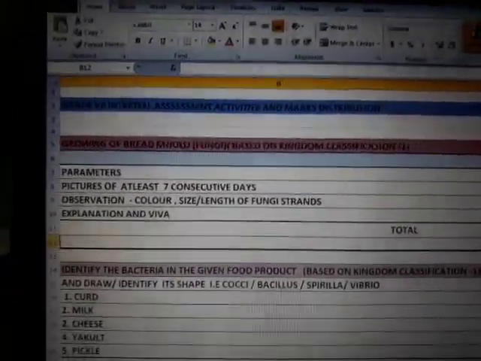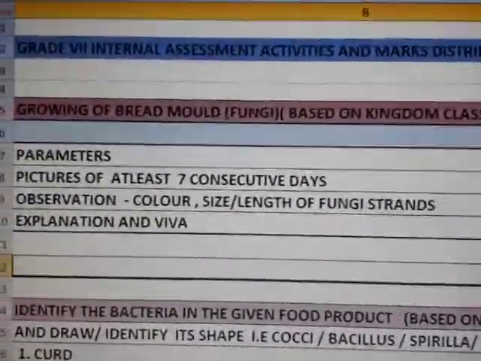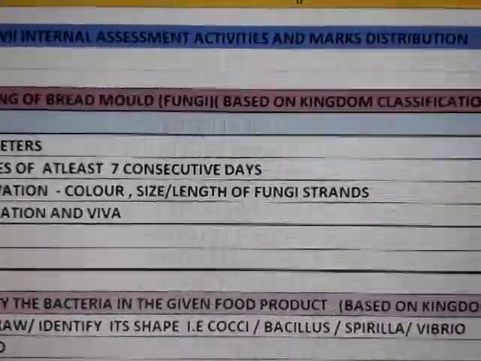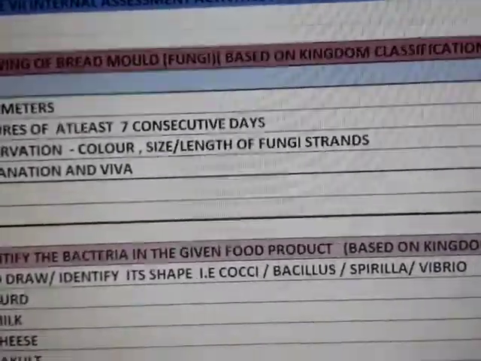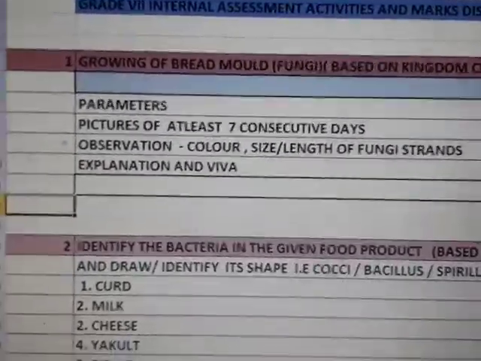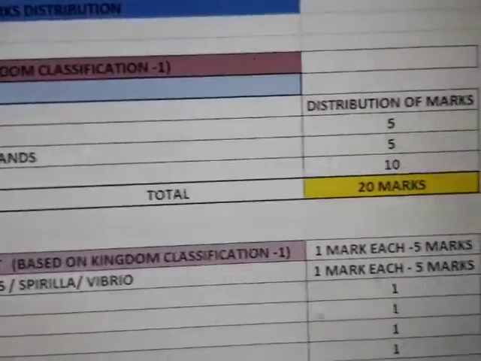First is rubrics. So I'm going to open up now the rubrics file and explain what is there inside that. As you can see here, I hope it is visible for you. You can open it later and go through it, to try and understand. First activity is growing of bread mold, that is fungi, based on the lesson kingdom classification. So we have this 5 kingdom, out of which one kingdom is fungi, a very unique kind of a kingdom, right?